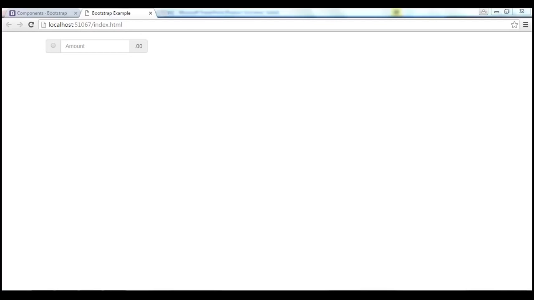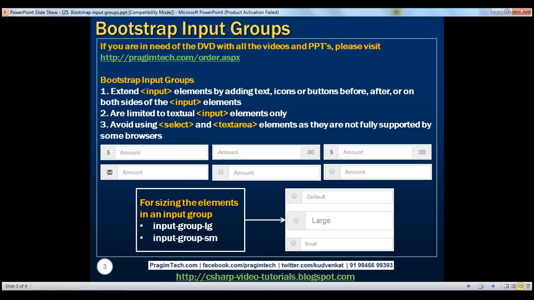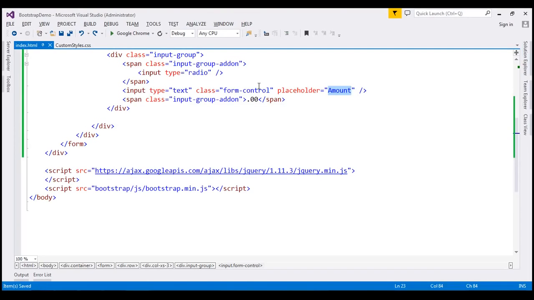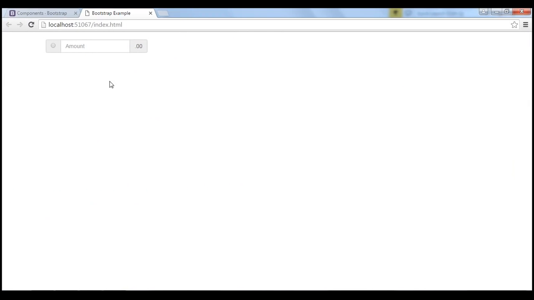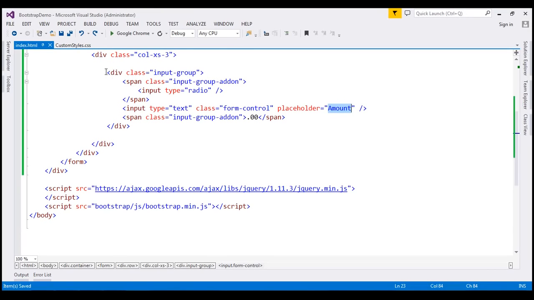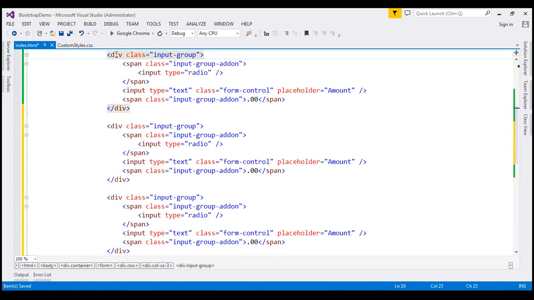For sizing the controls in an input group, use input group LG or input group SM classes on the input group. Let's look at this in action. At the moment, we are not using any of those classes, input group LG or input group SM. So the size that we are getting for this input group here is the default size. Let's make 2 more copies of this input group. So here we are getting the default size. So let's change the placeholder to default.